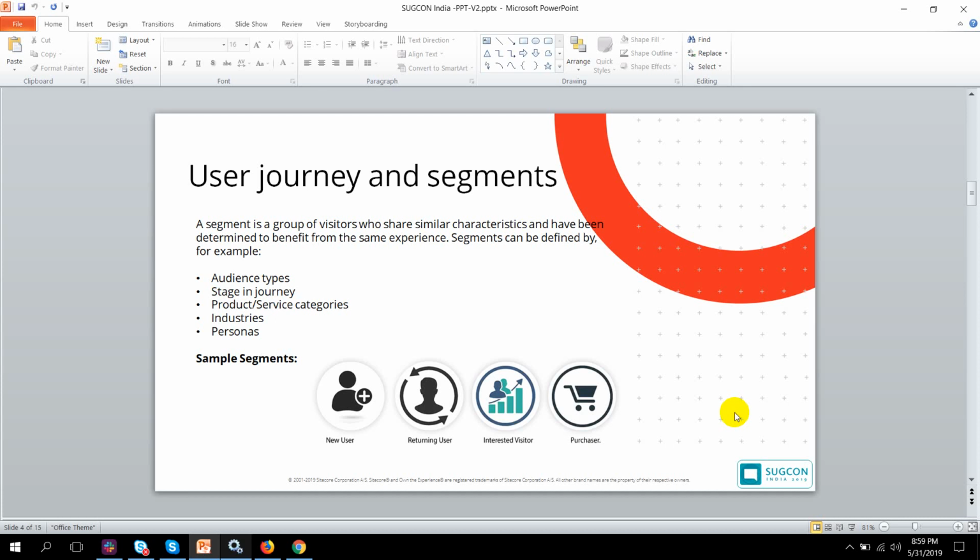Similarly, let's take an example from a brand website. We have 100 different users coming to your website, and out of 100, maybe we can make a group of 20 users who have the same features and characteristics, and then 20 users who have different features and characteristics. The important part here is we really have to understand what different kinds of segments we are expecting as part of our business. As an example, a new user is also a kind of segment, a returning user is a kind of segment, an interested visitor is a kind of segment, and a purchaser is also a kind of segment.